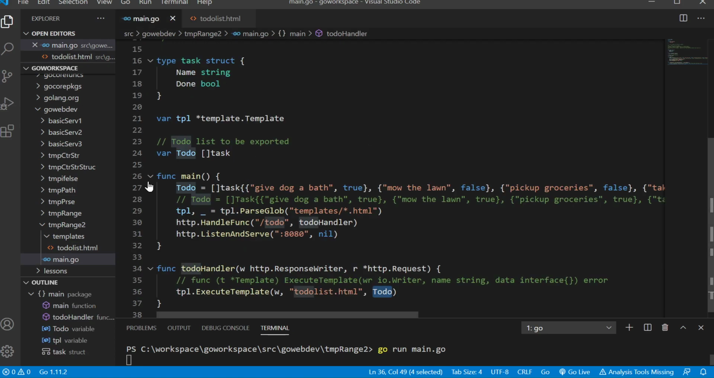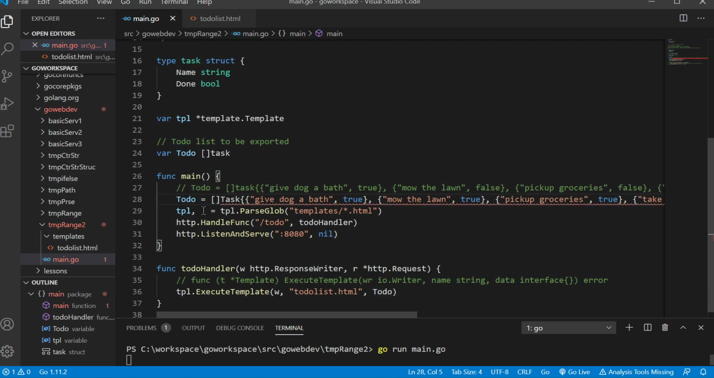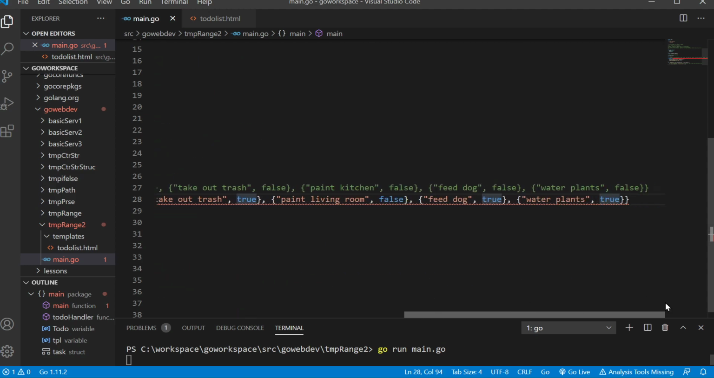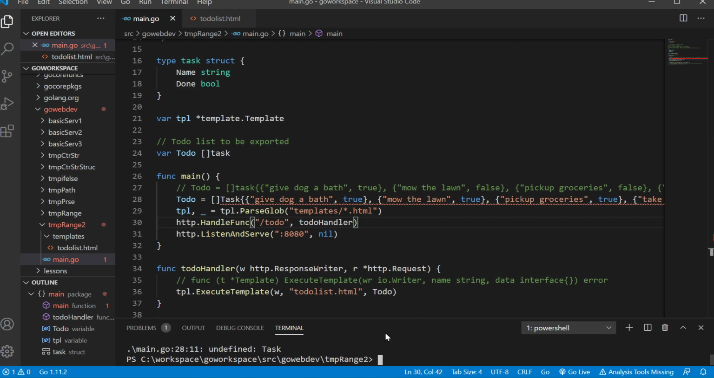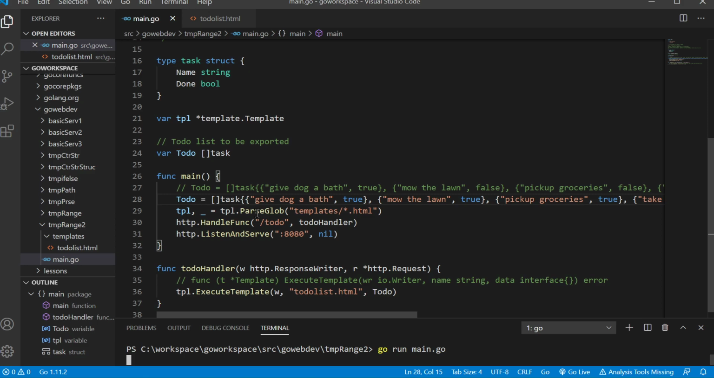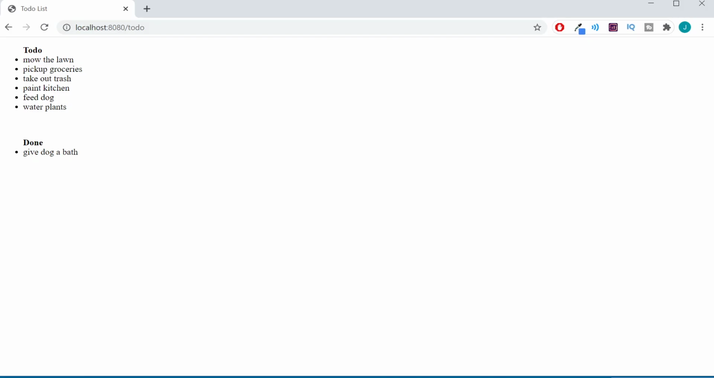So let's go back to main and let's go ahead and change our data that we're passing in. Let's say the day has moved on and we've got a lot more things accomplished. So a lot of these have been finished. And we have, I believe, one item that is not. Let's run that. Oh, there we go. And let's go over to our browser. And there you go. So the template will dynamically display things depending on what data we pass in.